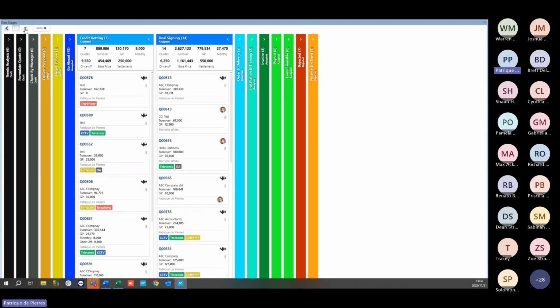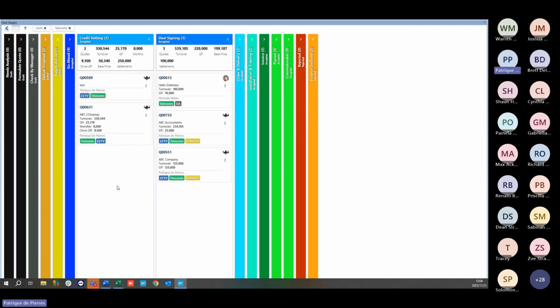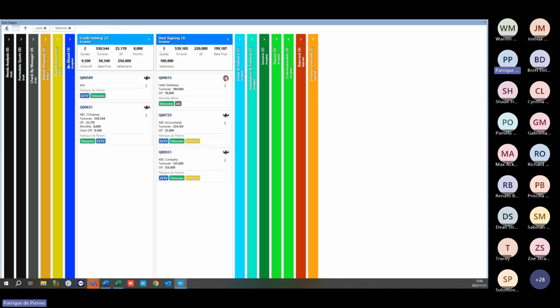But the other thing that I want to go and do is apply a filter specifically against, say, all the deals that are tagged as telecoms deals. Now remember that the dashboard, the deal stages, is up to 120 days by default. If you wanted to change the actual period, we could say for the last week, so I can clearly see for the last week, there's nothing in credit vetting and deal signing. If I remove that filter, we'll then update accordingly.